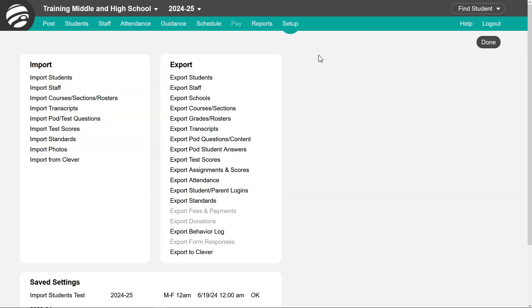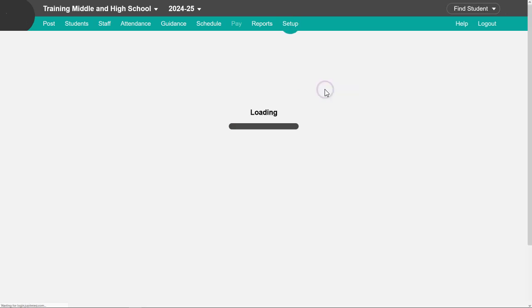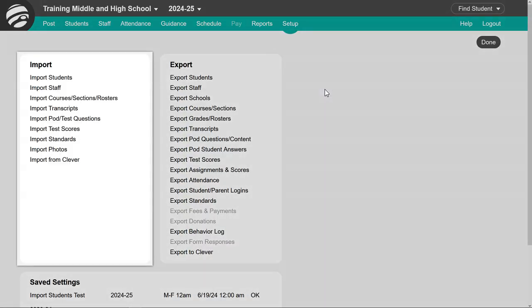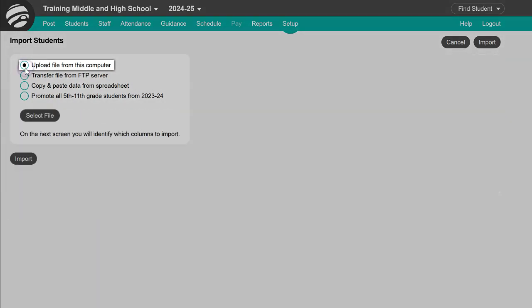In Jupyter, go to Setup, Import-Export. All of the import options are in this column. Let's start with Import Students as an example. You can copy and paste data from a spreadsheet or get the file from an FTP server. We'll go over FTP imports in a moment. Typically, you'll use this first option to upload the file from your computer.